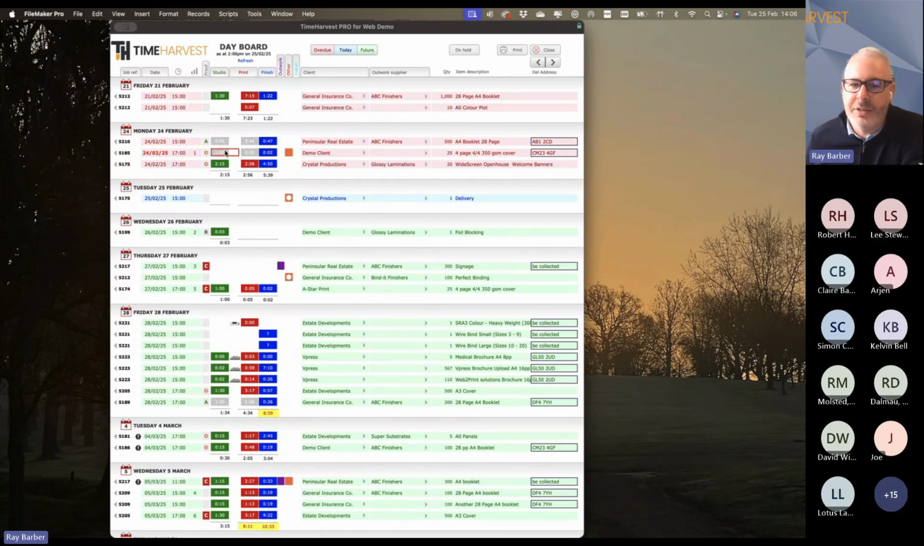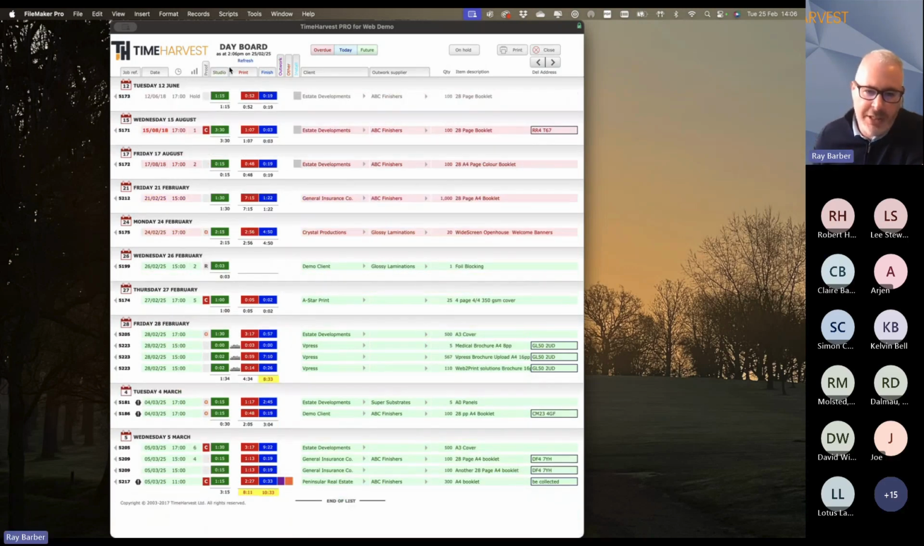We can sort this in various ways. We can sort it by department. So if I just wanted to see the studio items, that will pull in anything that's got a studio element to me. Each day has a time against it. So one of the big things we're keen on capturing is not only your costs, but we want to capture and manage your time. So we want to show how long is that supposed to be in the studio for.